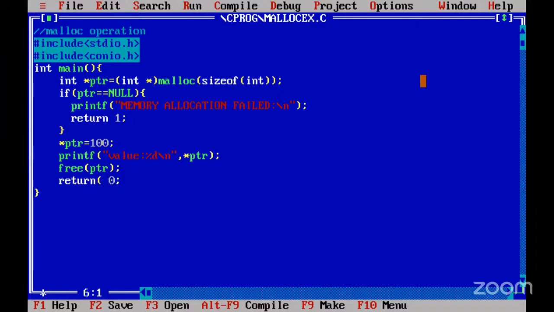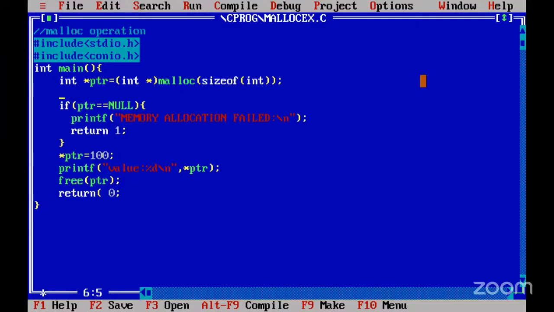If you look at this, this is how we are allocating memory. Let me clear the screen.